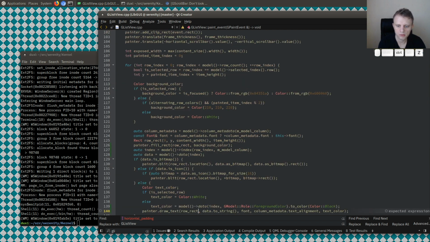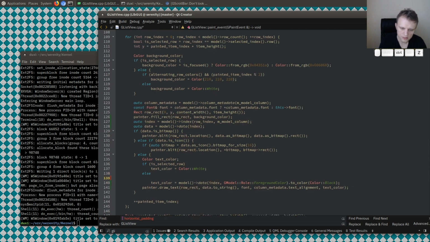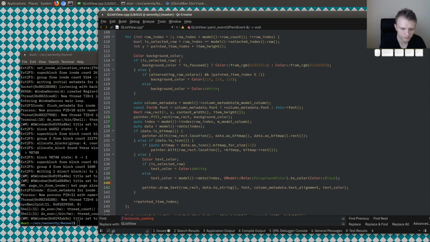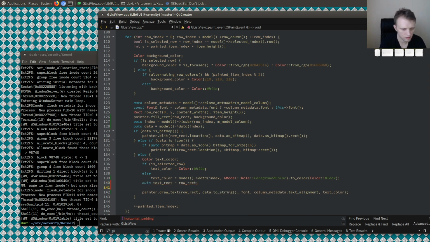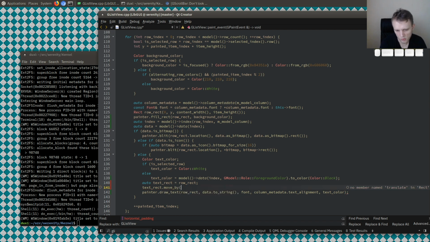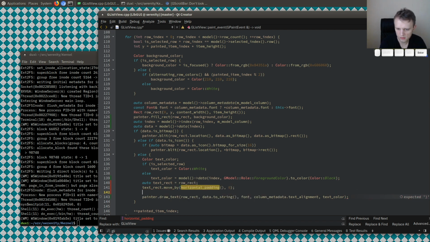I guess we should be a little bit nicer here because we can't just translate it. We also have to carve some off of the right side when we do that. So let's call it text rect. This is row rect, and then text rect set x or translate. Is it move by? Okay, move by. Horizontal padding 0, and then text rect set width minus horizontal padding times 2. Does that make sense?